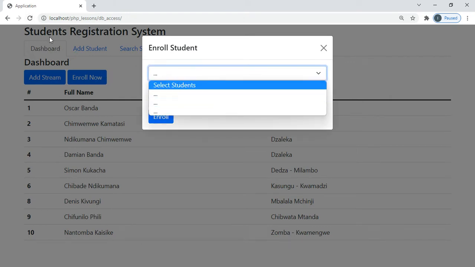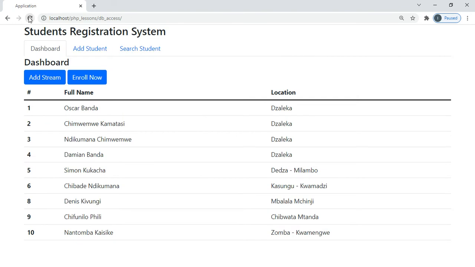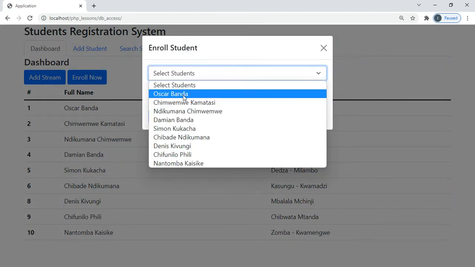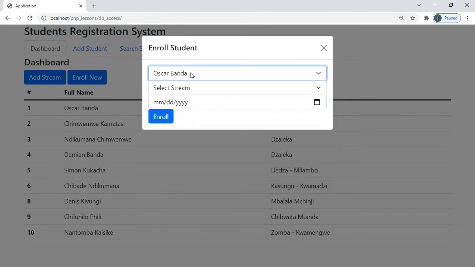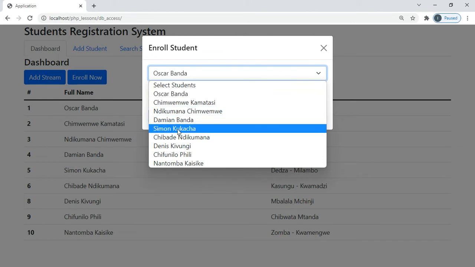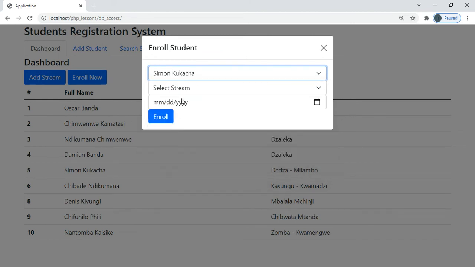Remember, this is not reloaded. So let's reload. Let's load and then see. Yeah, here now we have Oscar Banda. But what is kept on the value which will be sent to the database is not the name, it is the ID. So the ID of Simon Kukacha is the one that will be sent to the database.